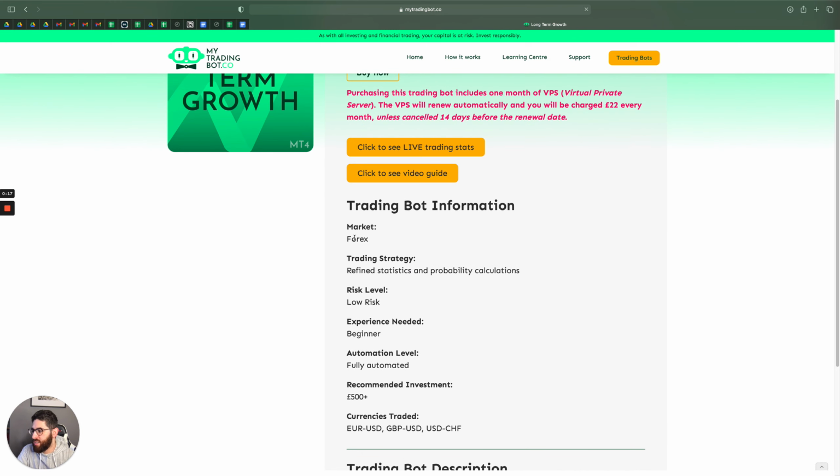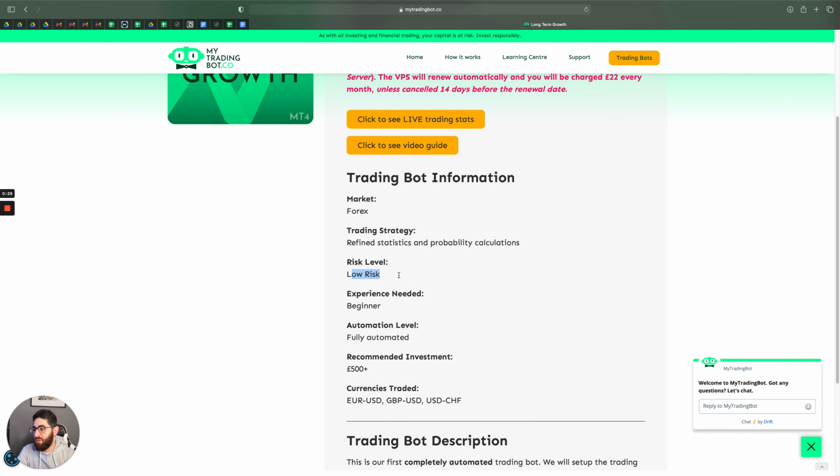So the market trades in is Forex. The trading strategy is refined statistics and probability calculations. This is a unique algorithm that's coded into the bot by the creator itself. The risk is very low, experience needed is beginner, and automation level is fully automated.